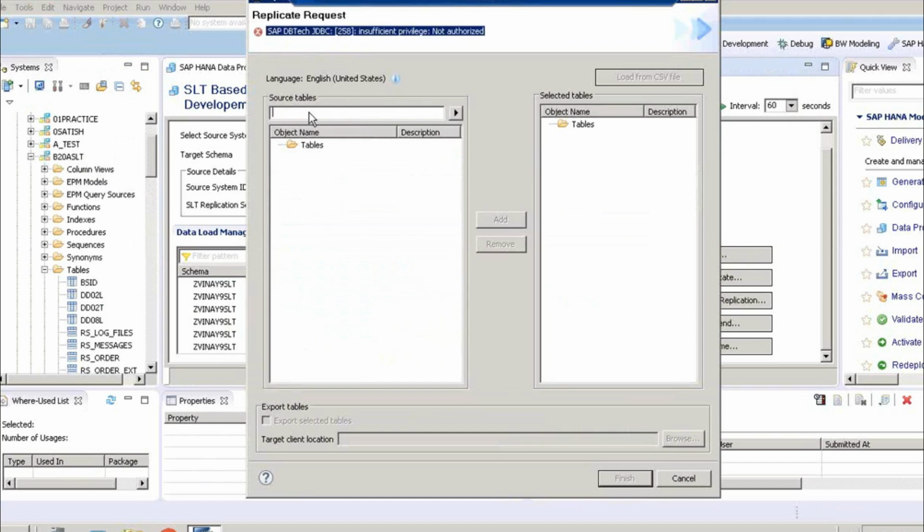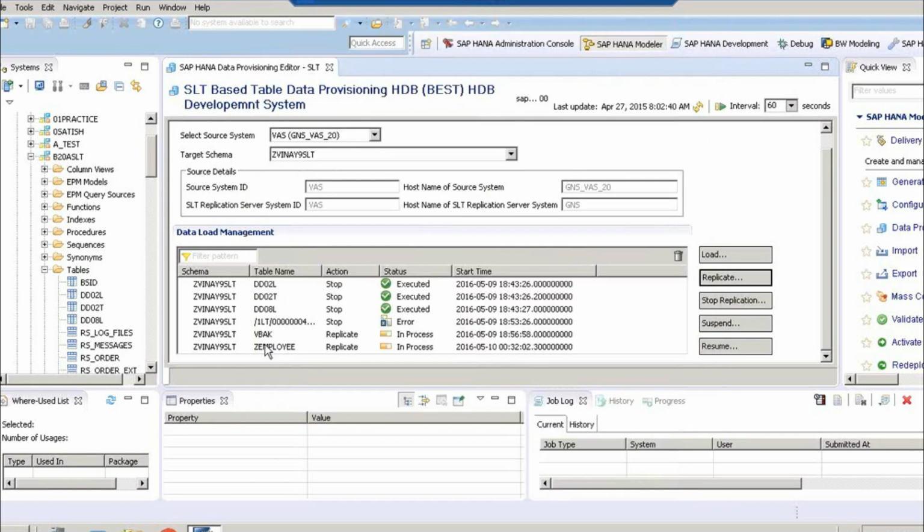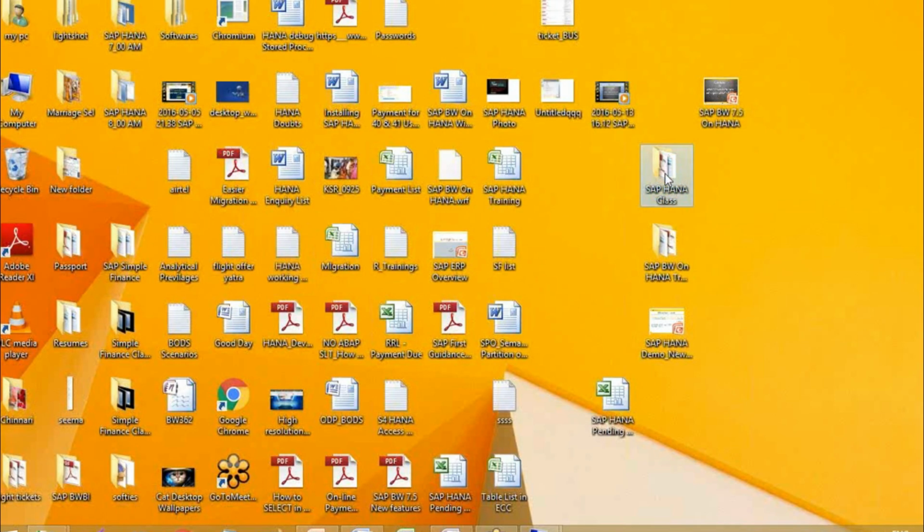If you want to get the table KN1, we can type KN1 and just click on execute. That table will be displayed here. Once the table is available here, we can add it. Here, when we say load, it's a full load, replicate, or init with delta. I'll take all these options together when we go for the SLT concept.